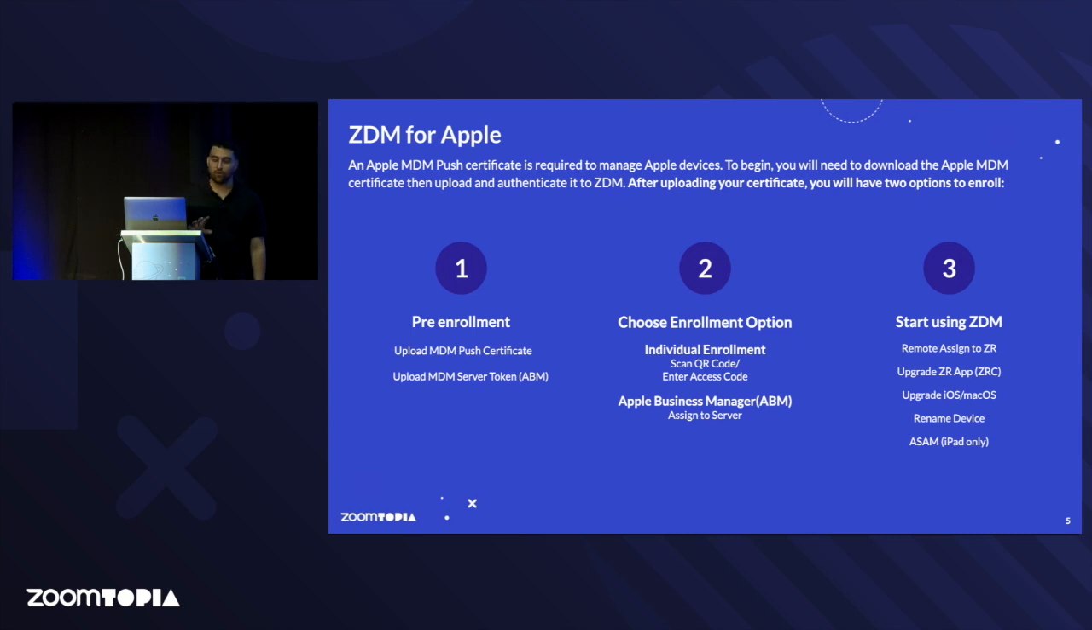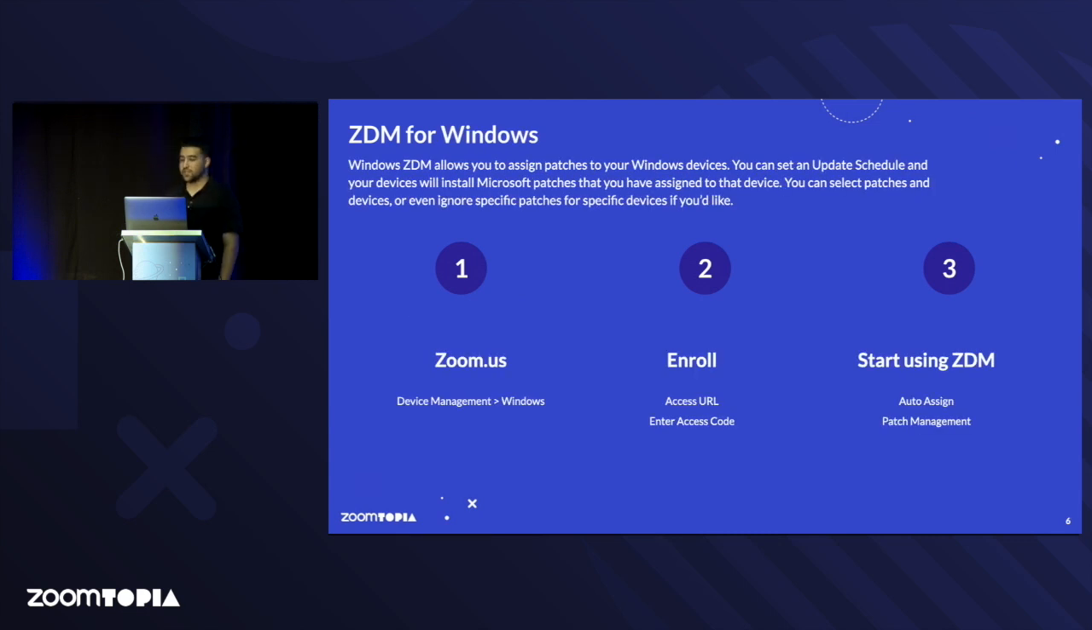So once I've taken care of the pre-enrollment process, I'll choose an enrollment option. And we strongly recommend using Apple Business Manager to enroll your devices, as in the same time it takes to enroll one device, you can enroll hundreds of devices with Apple Business Manager. So we're strongly recommending using Apple's device enrollment program and managing through the Business Manager portal. Okay, and then we're ready to start using it. We'll get into the feature set in a couple of slides here. ZDM for Windows is a lot simpler. I'll go to the new Device Management tab. You'll see it in a second if you haven't seen it yet.